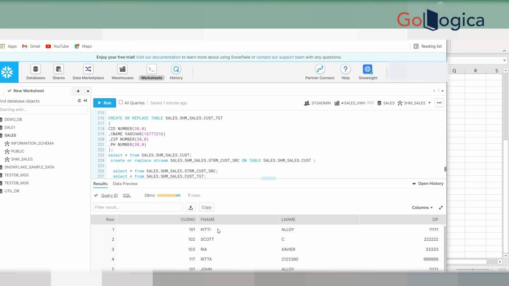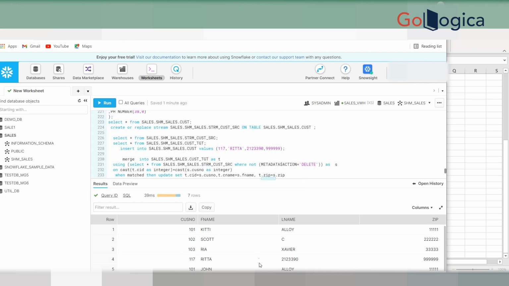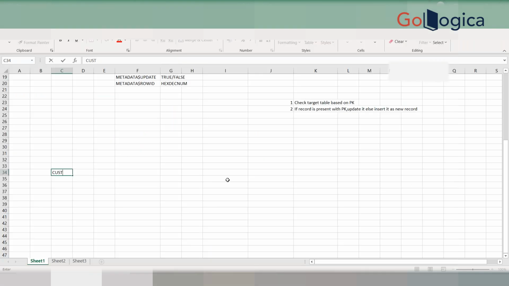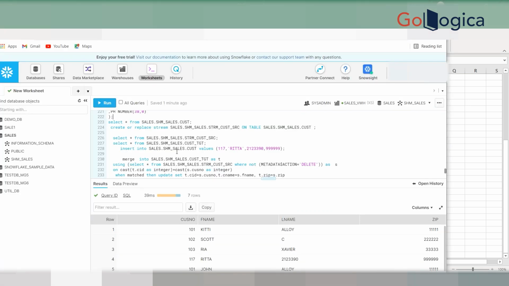Okay. So these are the data, and this is my target table. Source is this one. Target is customer underscore TGT. What is my application? My CDC is insert else update. Either do insert or else update. Okay. So how do you create a stream?